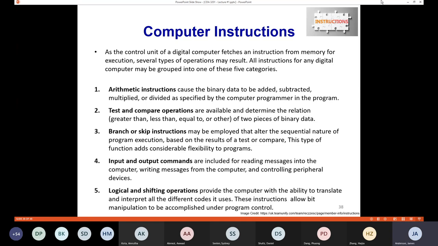And finally, logic and shifting operations. Okay, I have the ability to do ands and ors and nors. I have the ability to shift binary values to the left or to the right, which is effectively like multiplying them. I can manipulate bits. That's it. Those are the five things that any CPU can do, and really, that's all they can do. They might have 100 different flavors for how they do these things, but they can really only do five things.